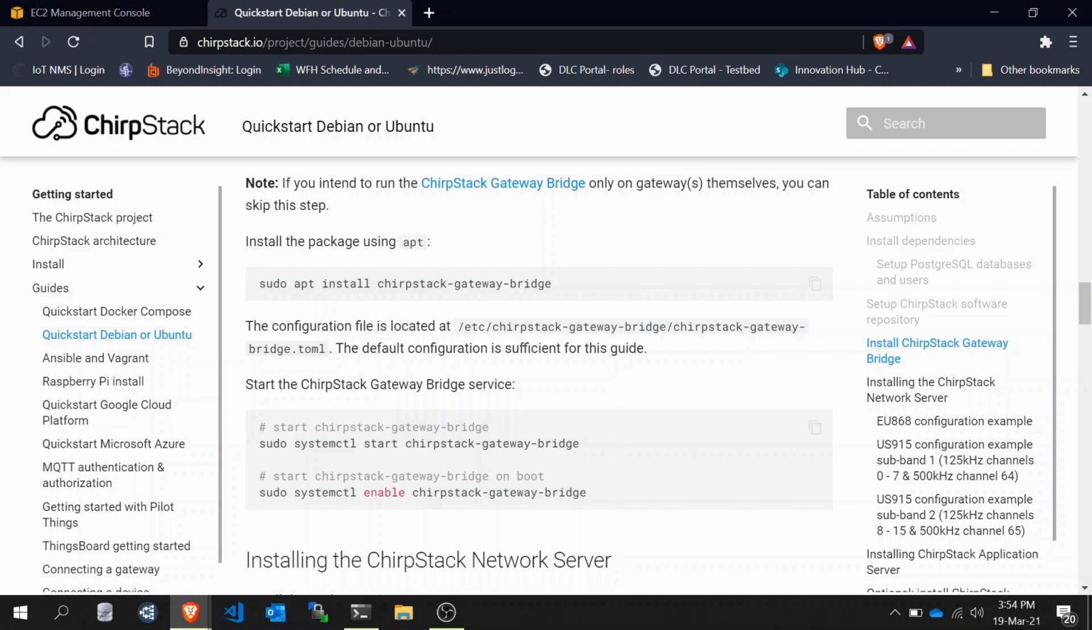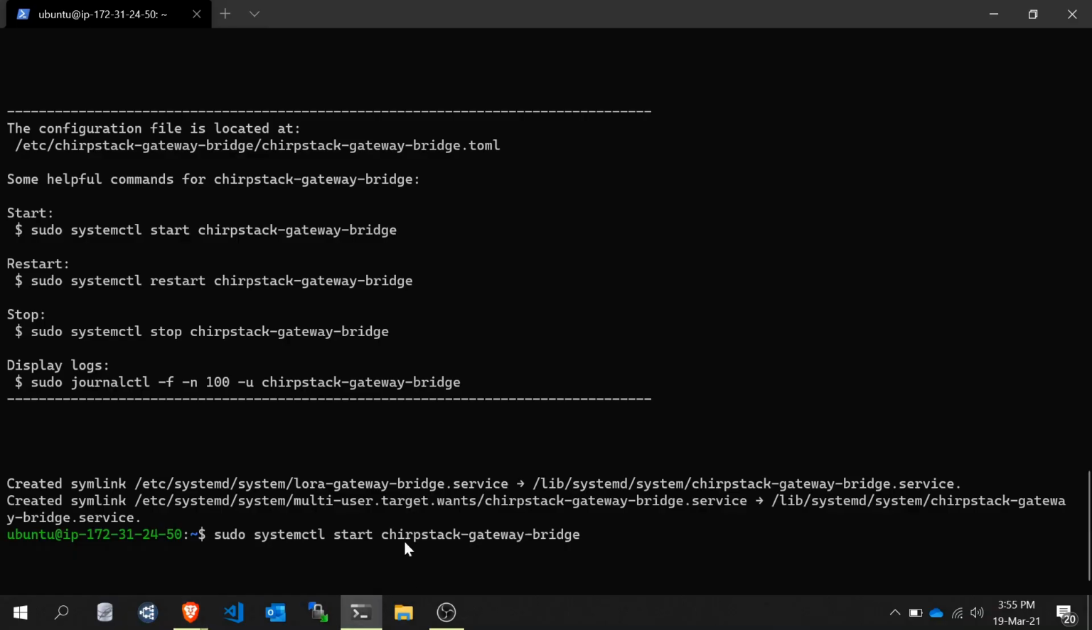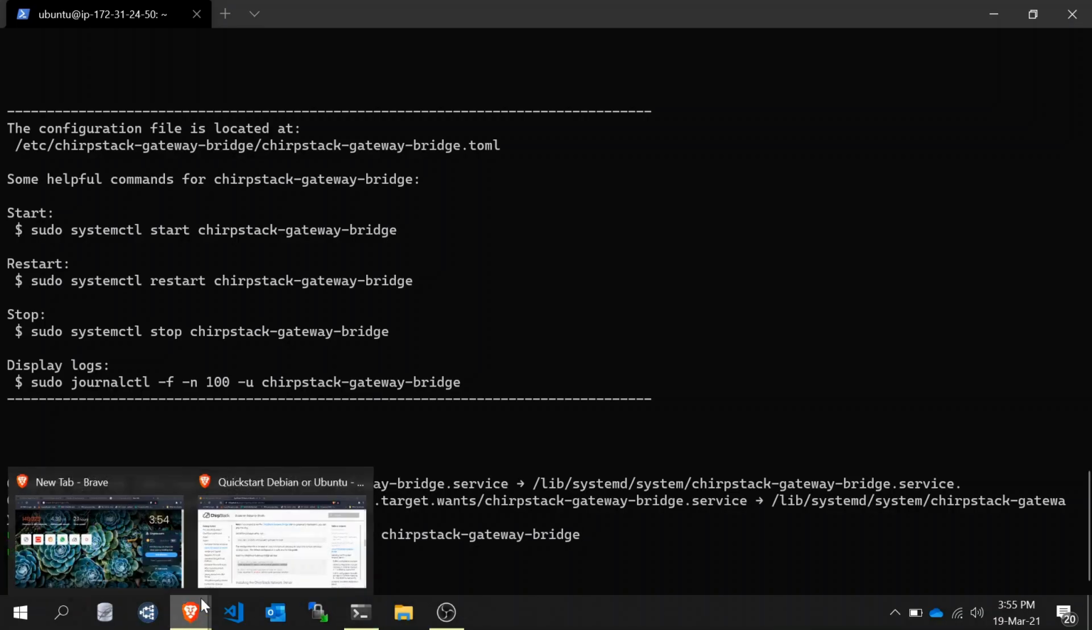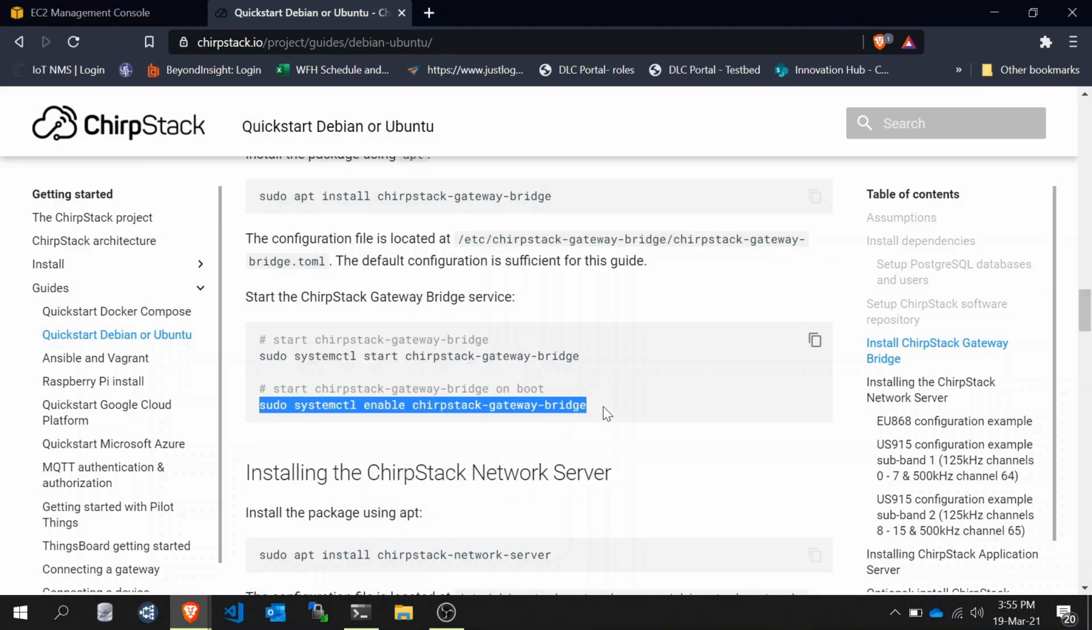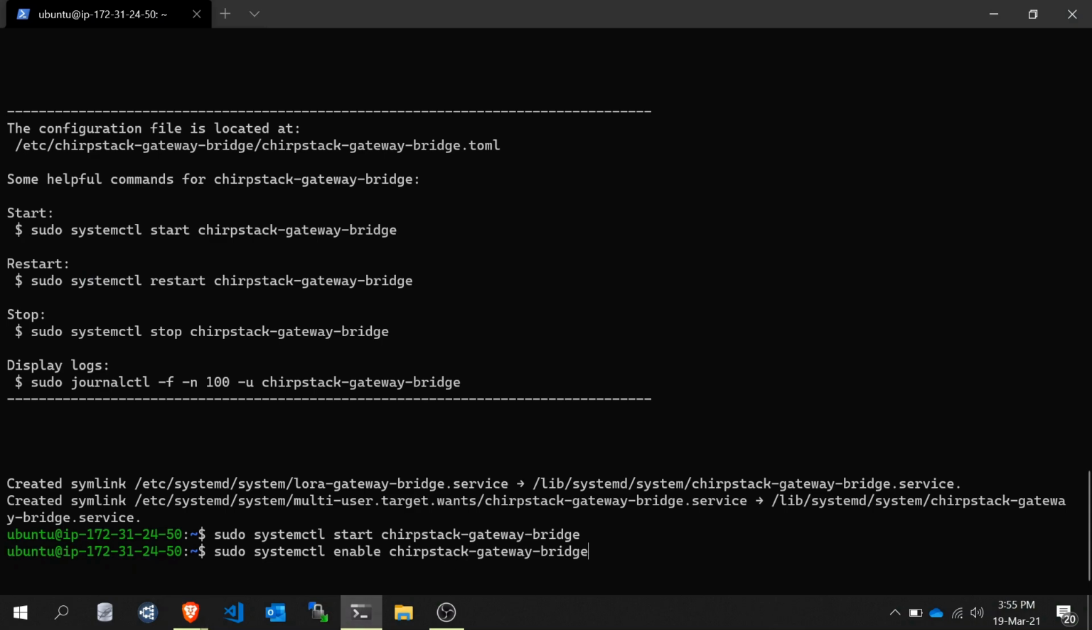You can also see the configuration file, in case you want to change some configurations, such as the MQTT broker setup. You can edit the file under the folder /etc/chipstack-gateway-bridge/chipstack-gateway-bridge.toml. Later I'll show you. Now you just need to start the gateway bridge, and to make it run all the time, whenever your VM or server starts, you need to enable the gateway bridge.